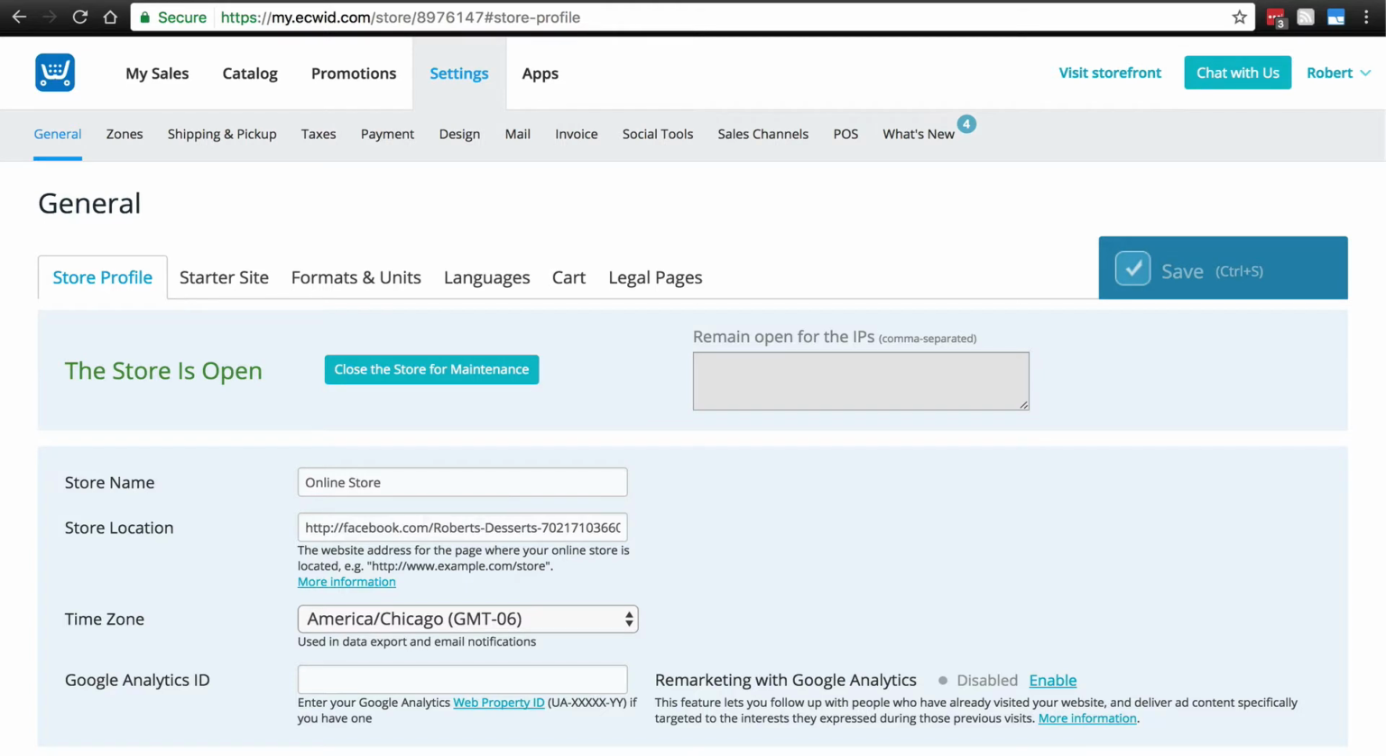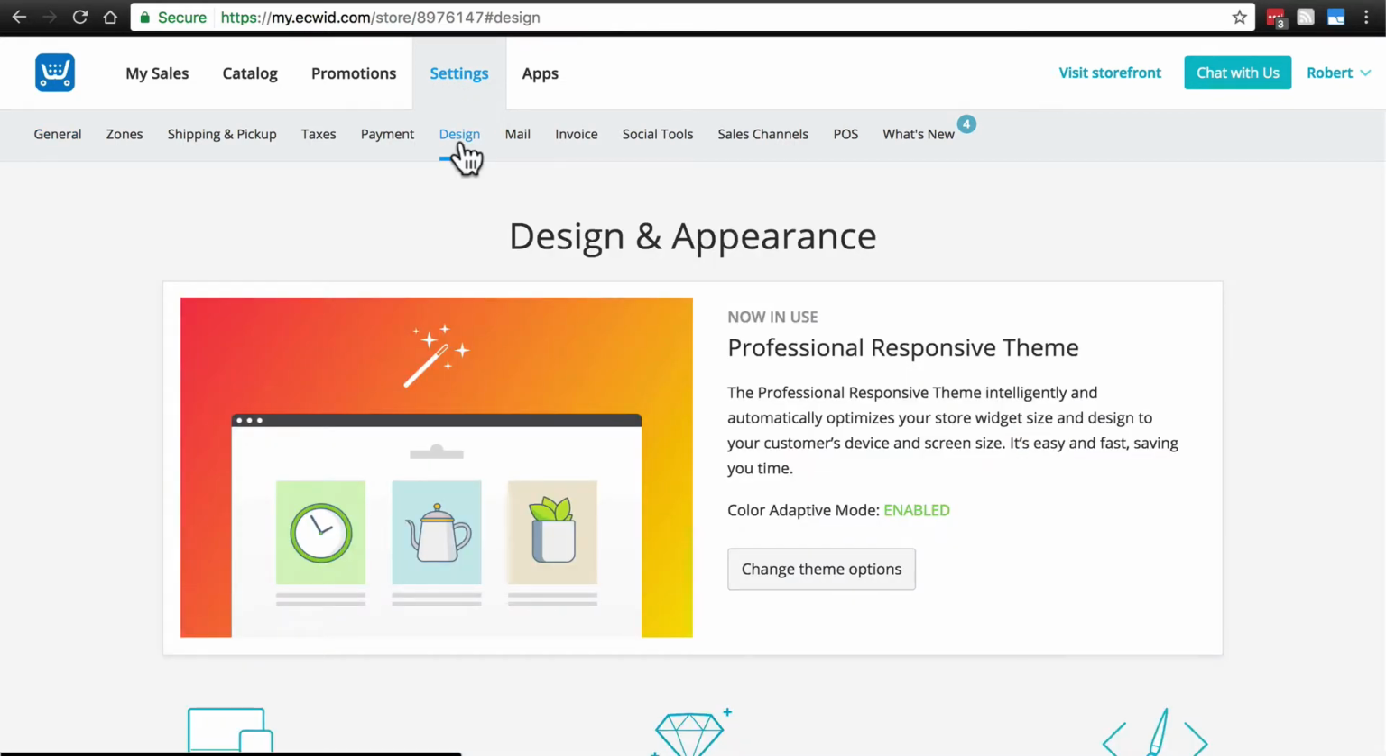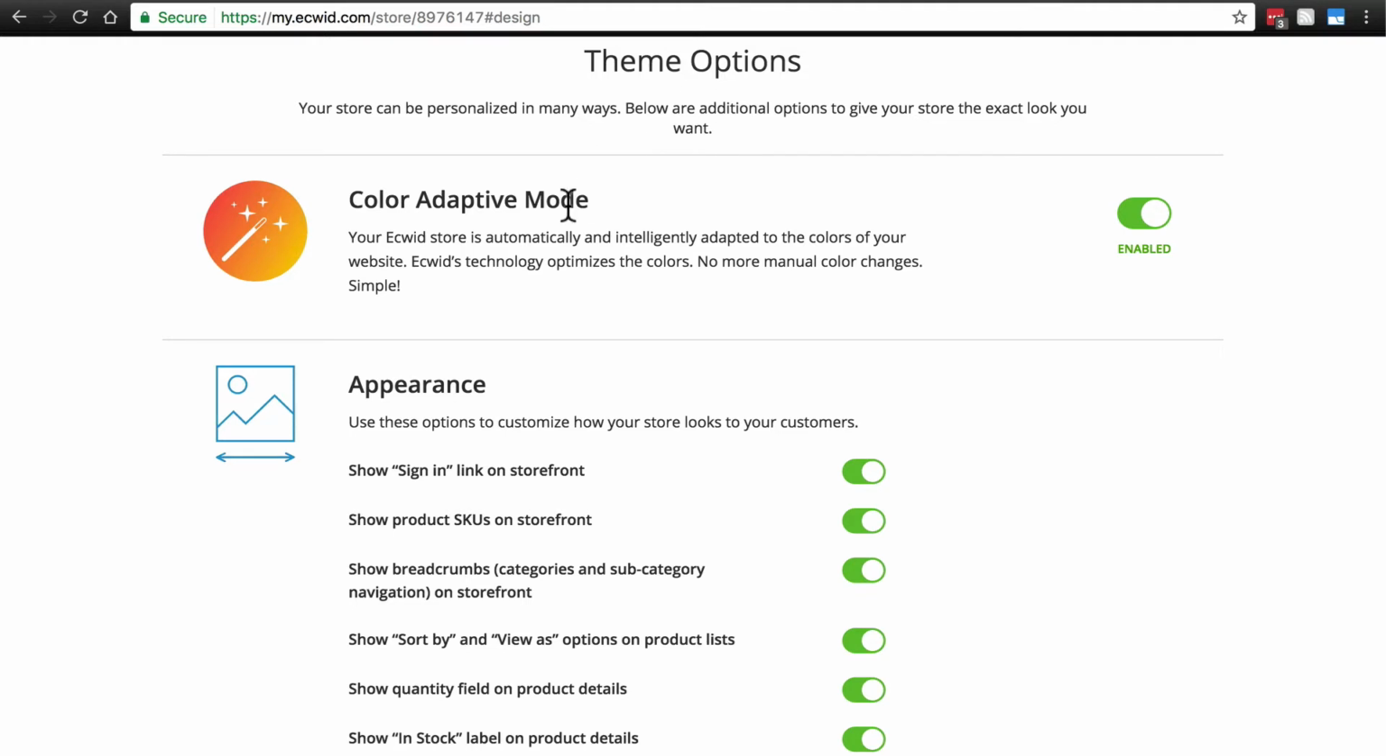For visual customization options, log on to your dashboard at Ecwid, click Settings, and then click Design. Once you're here, you can either scroll down or click this button, Change Theme Options, and it'll take you down the page to the Theme Options section of this page.